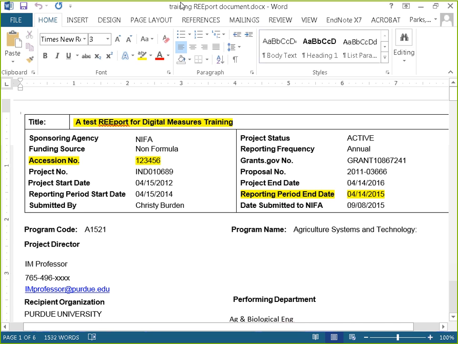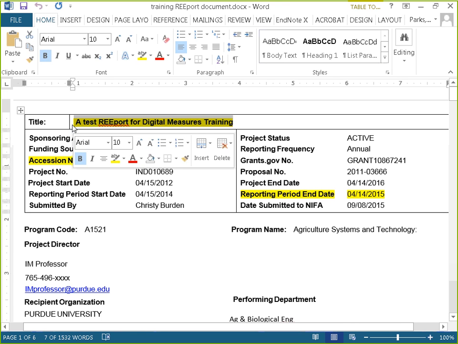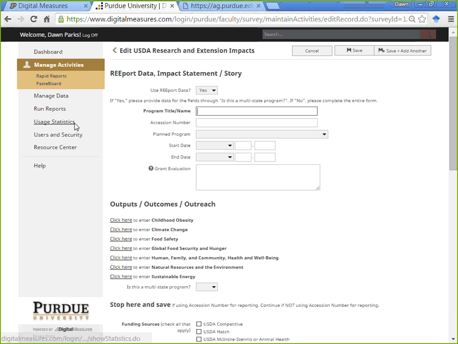So you're going to copy and paste this in, maybe. Okay? Control-C. Now I'm going to put it in here. There you go. So now I'm going to call this recorded test report for digital measures training.